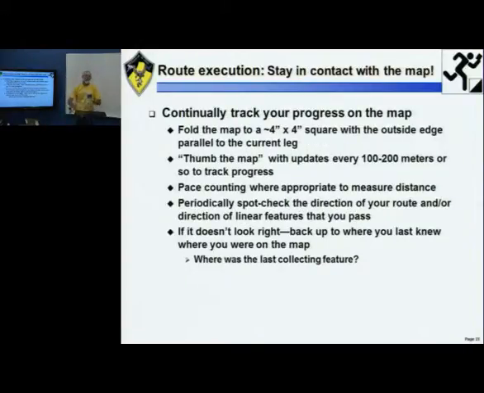Okay. And once again, I want to emphasize the route execution. Orienteering is all about the map. It's not really about the compass, right? Folding the map, thumbing the map, pace counting where appropriate. We haven't talked about that. We'll talk about that a little bit later. And then periodically spot check where you're at.